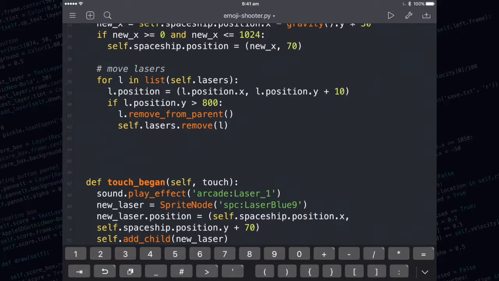To detect collisions between individual lasers and individual emojis, we need to use a for loop inside of a for loop. We already have a for loop sitting here, so we can just write our other for loop inside. Make sure you're at the correct indentation level, and now we're going to create a for loop that goes through all of the emojis.